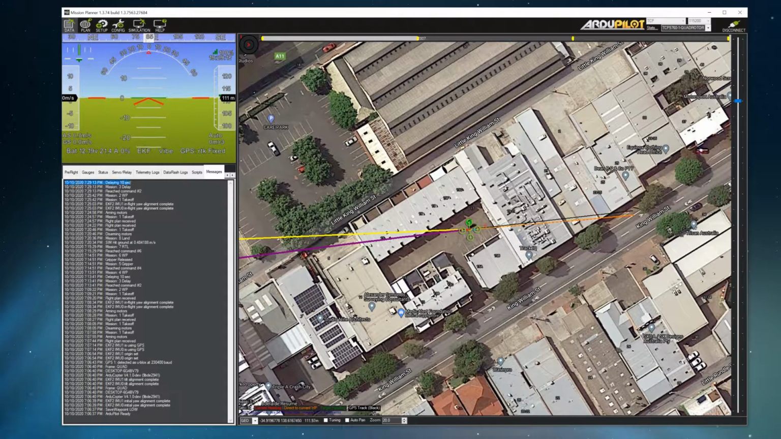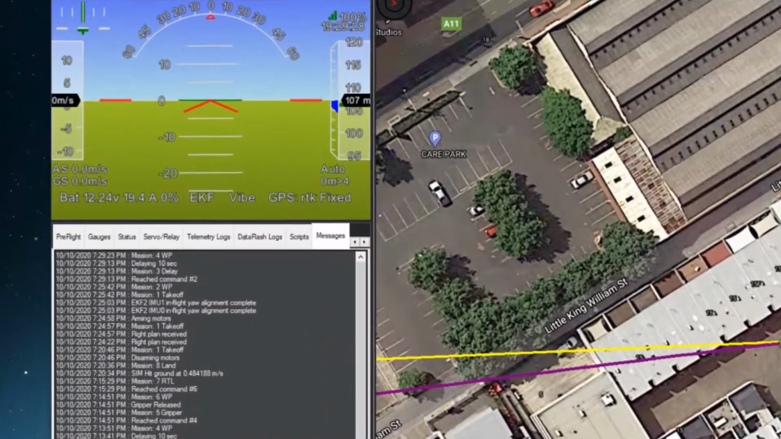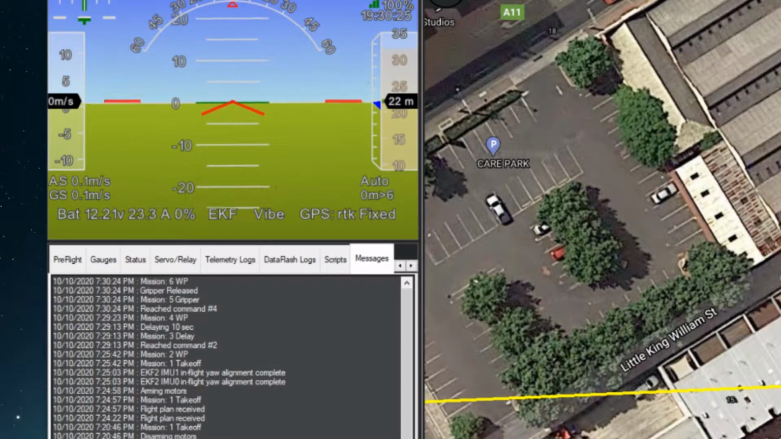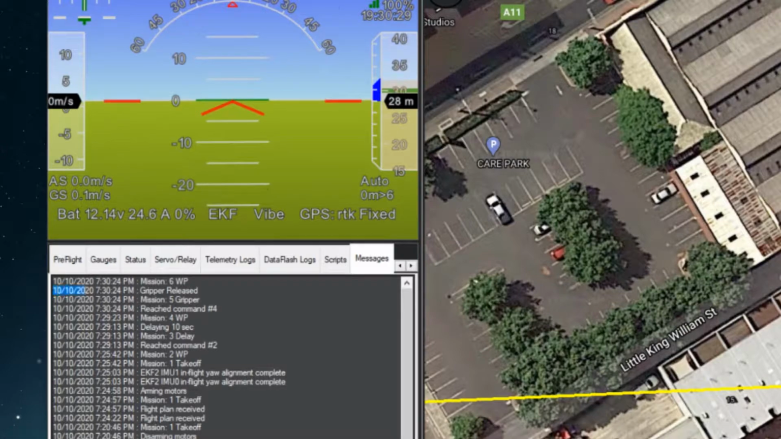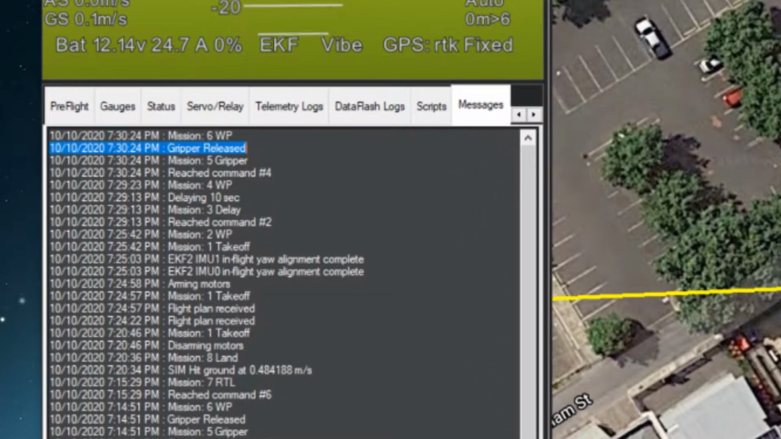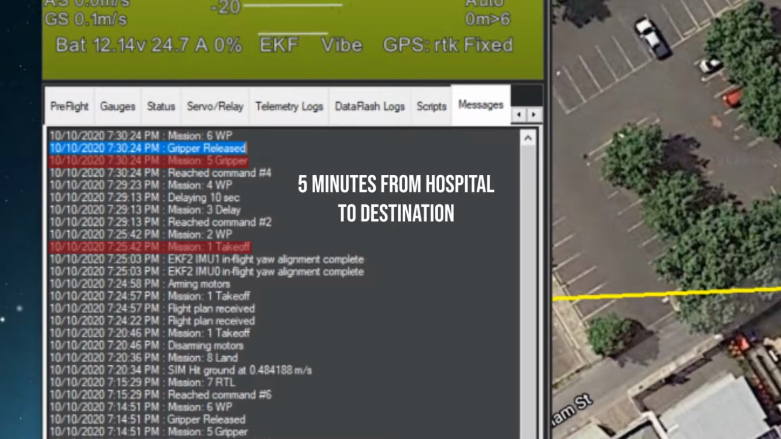Here we can see the drone lowering itself down. It's come to a stop over the waypoint and is currently descending to 20 meters. Once it reaches roughly 20 meters, take a look at the mission logs to see the gripper release. Once the drone raises back up, it will return to the launch position and softly land on the ground.